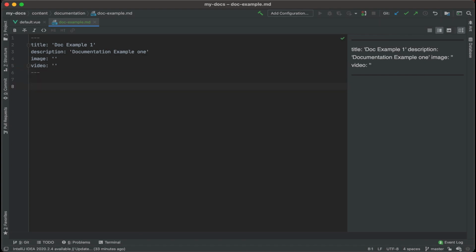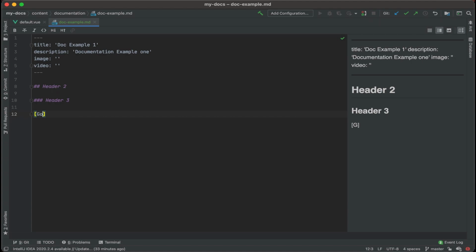Let's add some just generic markdown. Let's do a header 2. So you do the # header 2. And then for a header 3, that's 3 pound signs, header 3. And maybe we'll also add a link. Let's link over to Google. So you do the name within the square brackets, and then in parentheses, we'll put the URL, https://google.com.